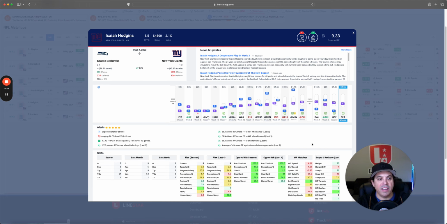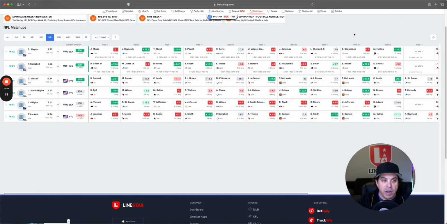I do think that Campbell is the worst of them all, but all three of these guys, being Slayton, Campbell, and Hodgins, are on the field the most. And Hodgins likely has low ownership, but he has some ability, and he had a real nice run to end the season last year, but he's starting off pretty ugly, and it's hard to trust him too much.